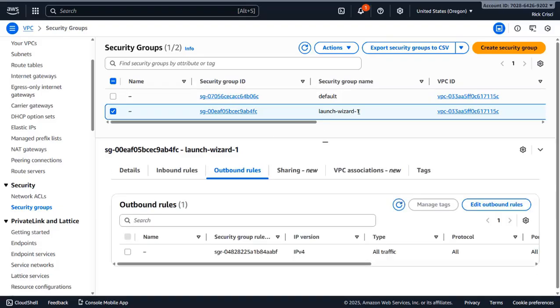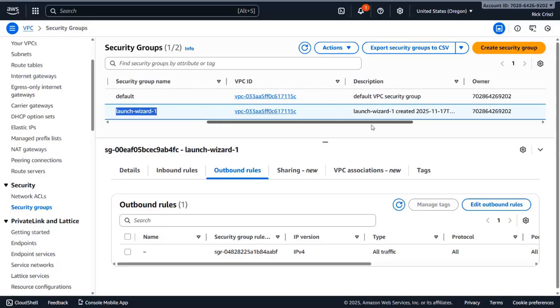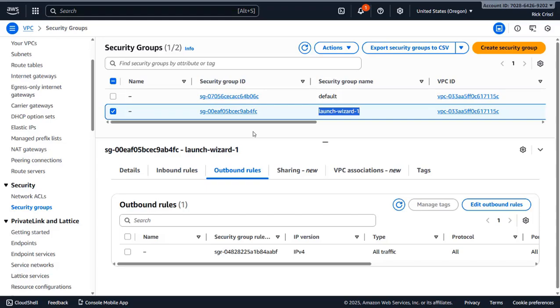The other security group you can see is called Launch Wizard 1. So I created this security group when I created an EC2 instance. Sometimes you'll be prompted to create a security group when you create other resources within AWS. And one of those situations is when you create an EC2 instance. So when I created my Bastion host, my public Windows instance, I created this security group.